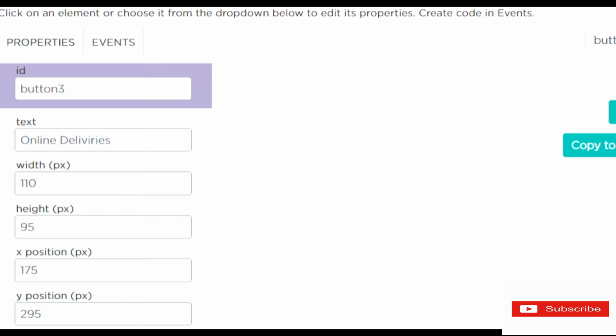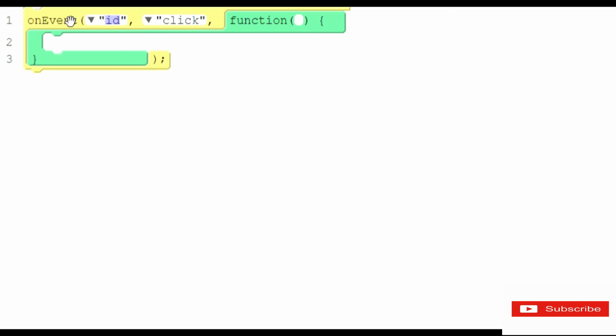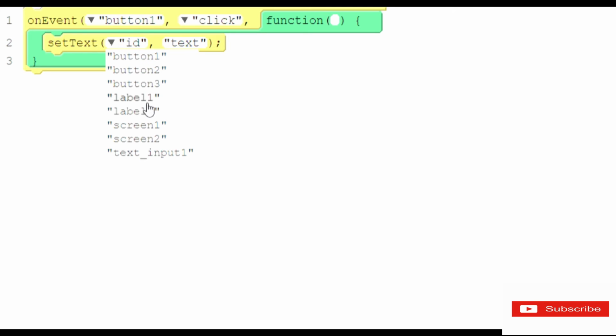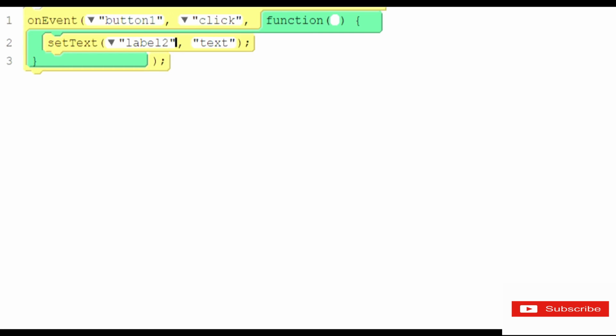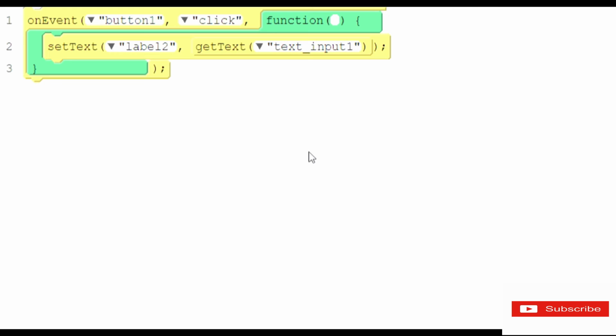So let's move on and code. I'll go to code and screen one. In our Amount Saver app, the thing that we're going to do is quite easy. When button one is clicked, means when the submit button is clicked, we will get the text of this and set text to that. So set text of label 2 to get text of text input 1, means the text over here will go to our label 2 in the next screen. So we'll run and submit, and our text will go there.